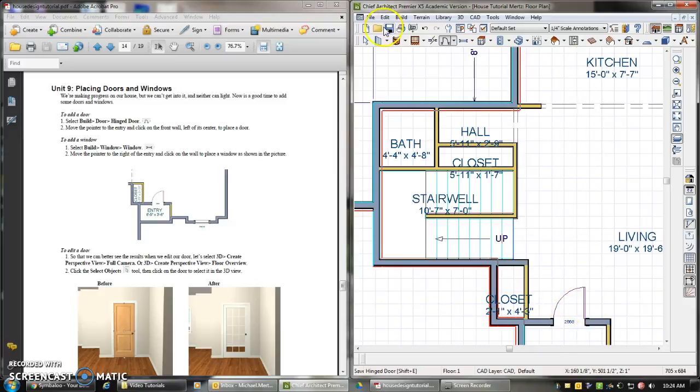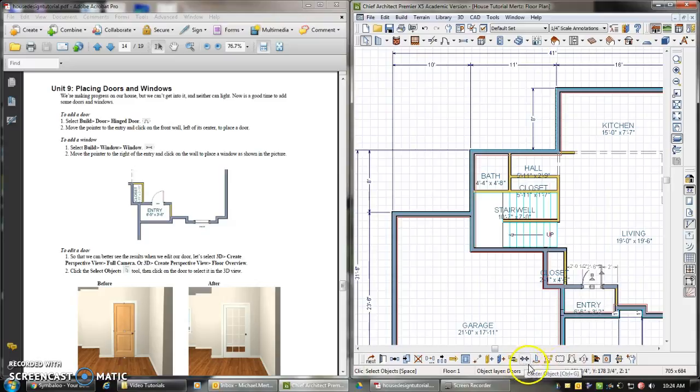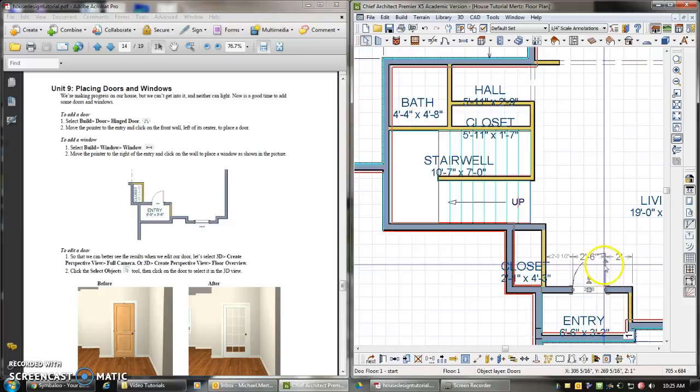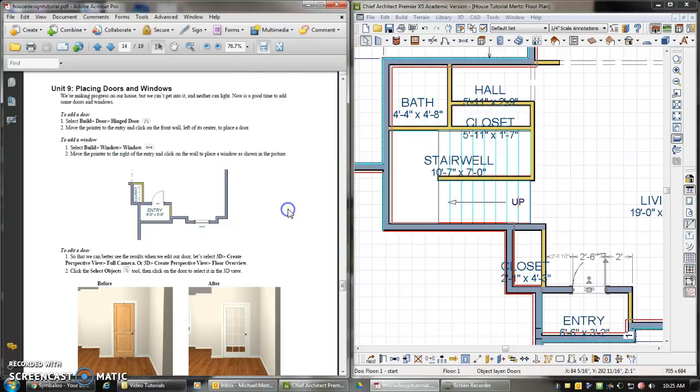If I want to change the way it hinges open, what I can do is click on the door, and there's a tool down here that says change hinge opening side. You can also do it that way as well. The other way you can do it is this little triangle. You can pull it, click and drag it wherever you want it to go. So a couple of easy tools there for you. Okay, that's how you place doors.